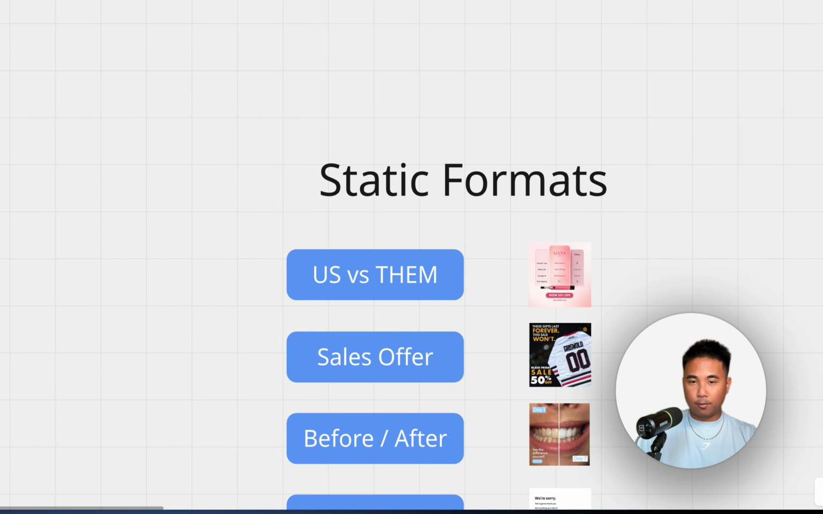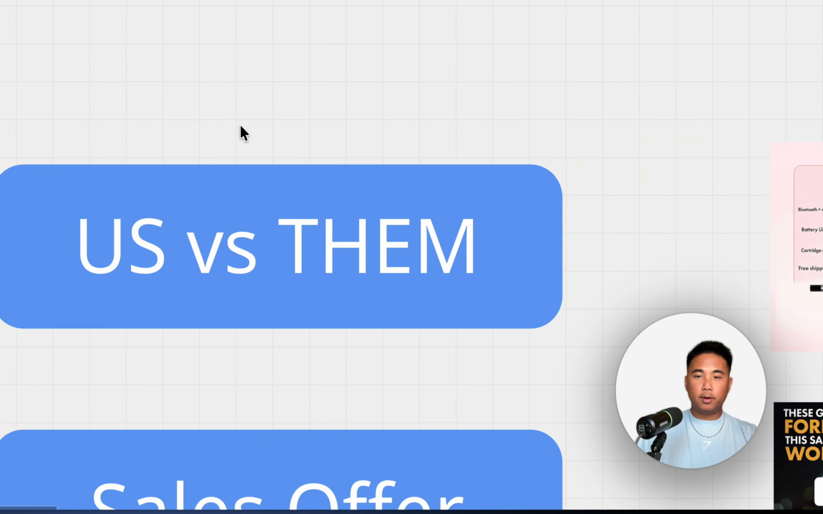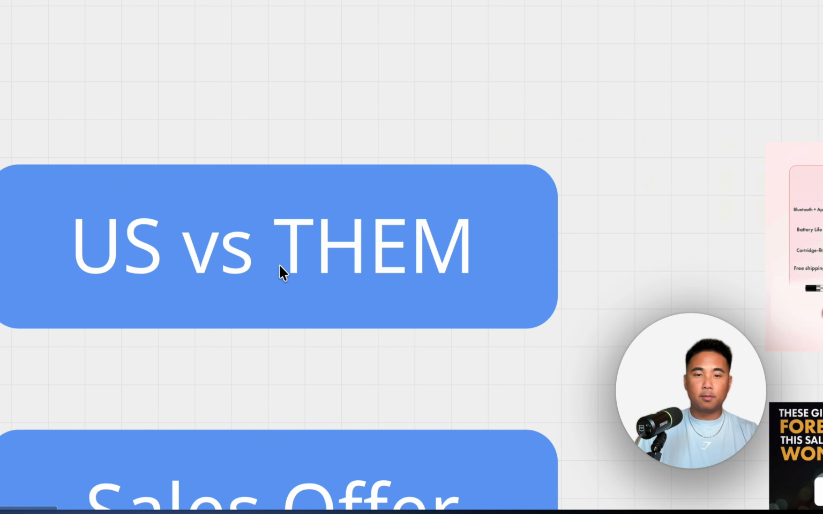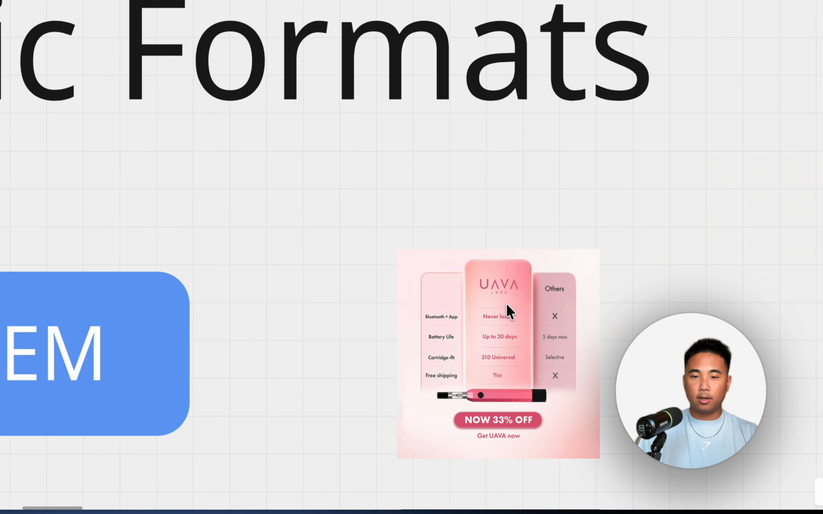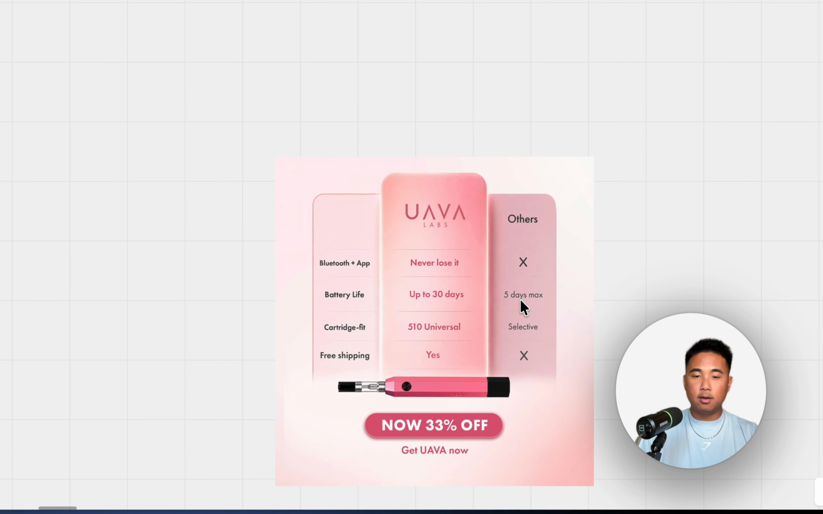Okay, so we'll start with the static formats that we can do. The first one here, what I would say is the us versus them creative format for statics. So I'll give you an idea here for a pen. You have ours versus theirs, and you pretty much just want to X mark every feature list that you have. This is targeting more bottom of funnel, and we like to have the offer right in the call to action.